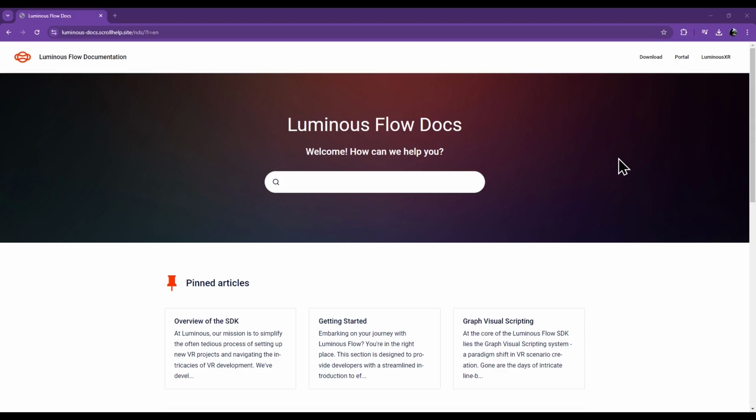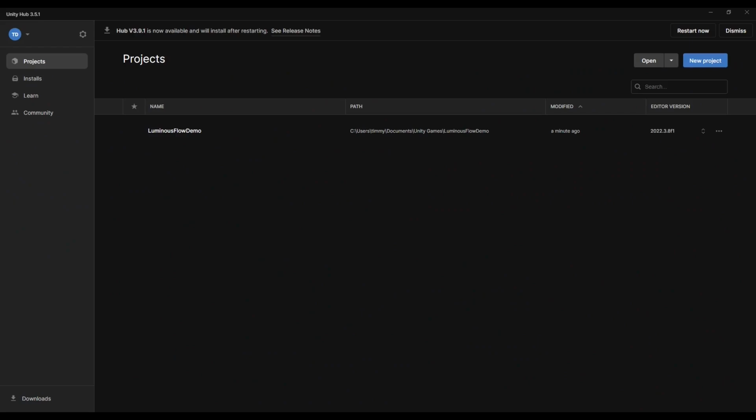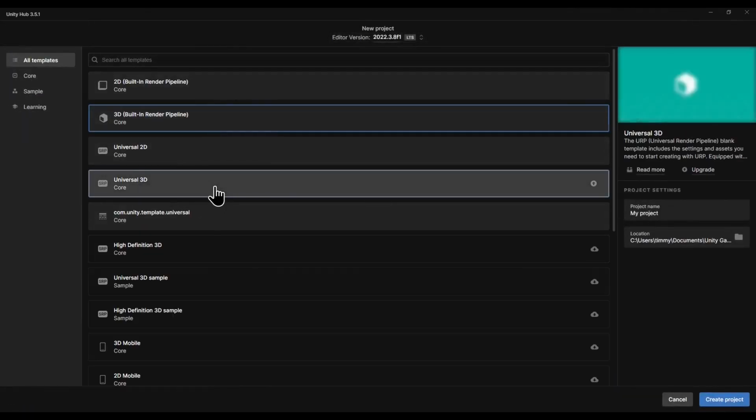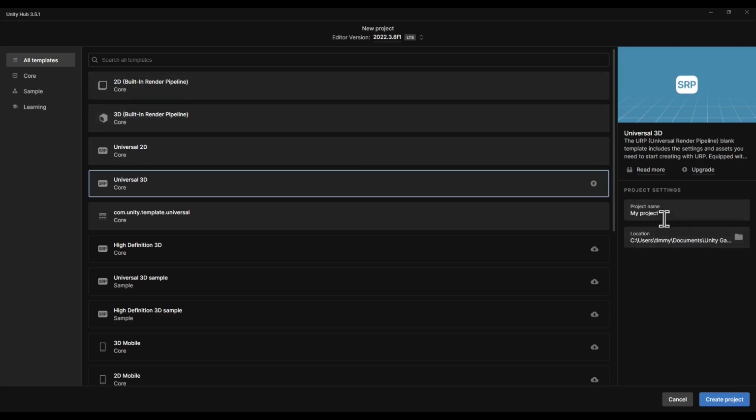Once you have your download, you just need to install it. To do so, simply open your project in Unity. As you can see here, I have a fresh new project. Make sure as well that your new project has the Universal Render Pipeline enabled. To do so, click New Project, and then click Universal 3D Create Project once you've given it a suitable name.